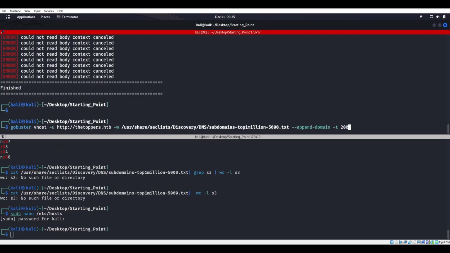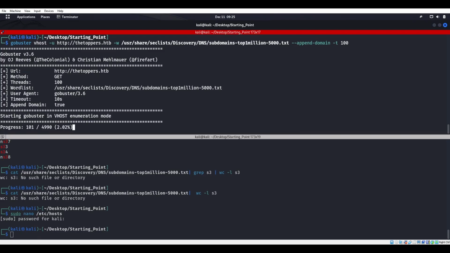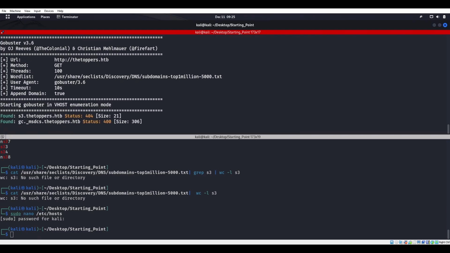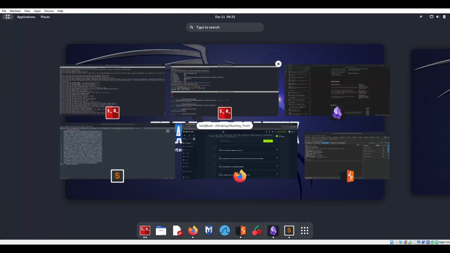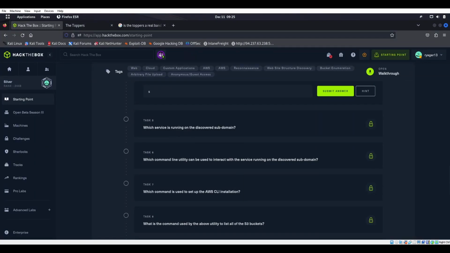If this was a real site, we also wouldn't have that problem. So we try that again. Let's try 100 this time since we got all those errors last time. And then there we go. So we still got a 404 status error code though. But let's go ahead and try s3.thetoppers.htb. Doesn't seem to like that at all.